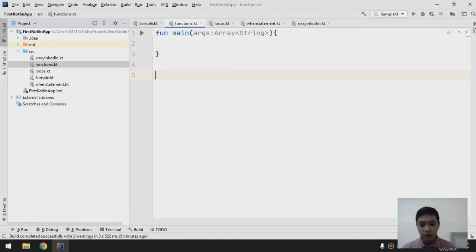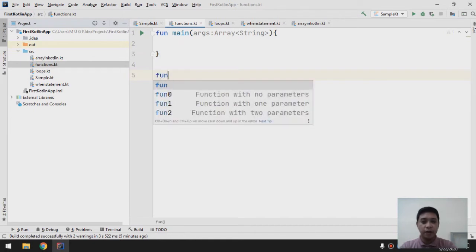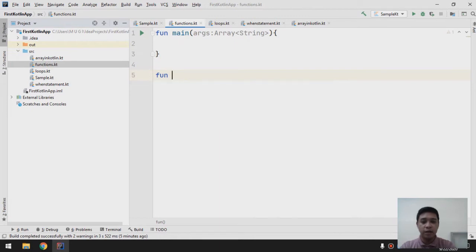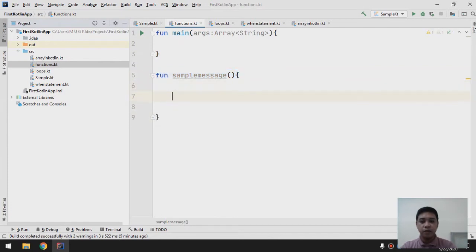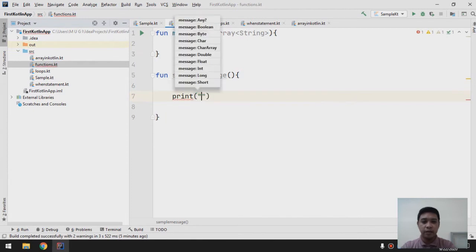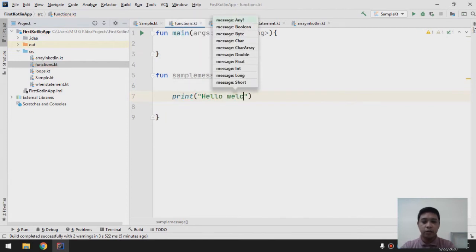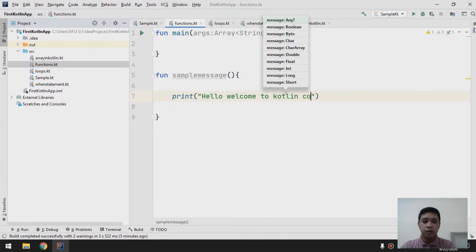We'll have the very basic function. In order to create one, you just have to type the word fun, and then name your function. For example, sampleMessage, and then brackets and curly braces. This is now our function right here, a specific block of code. For example, we're going to print a message statement: Hello, welcome to Kotlin course.